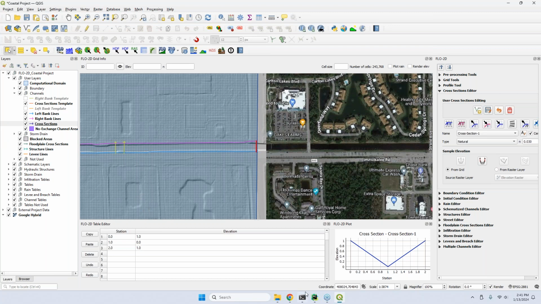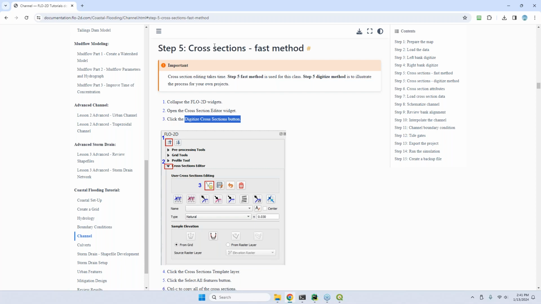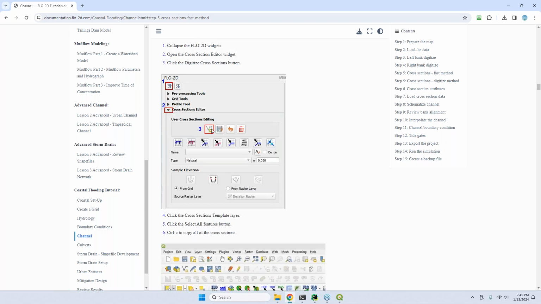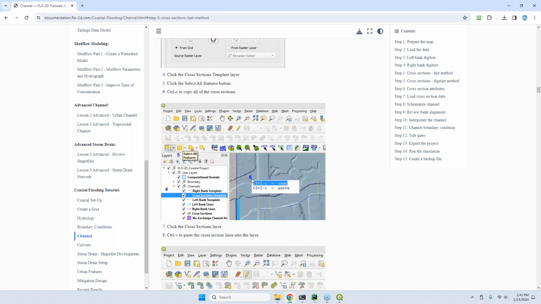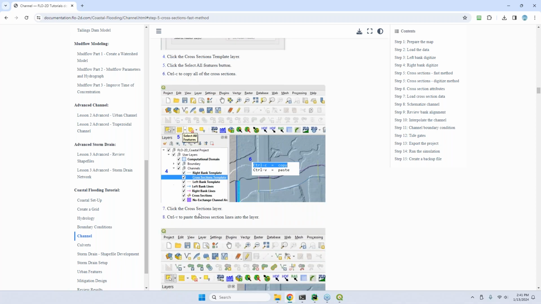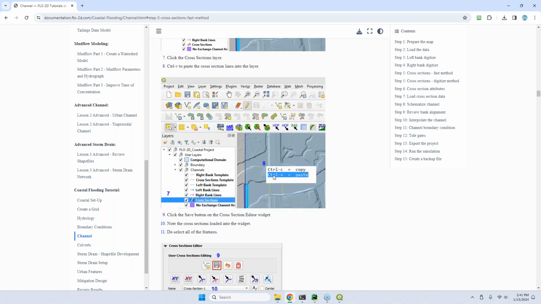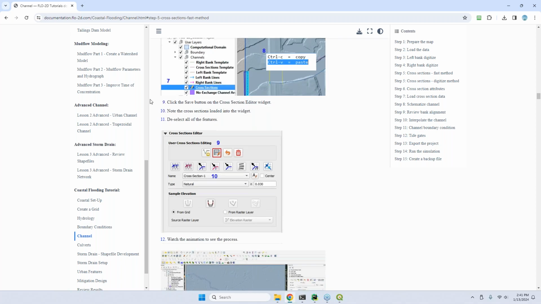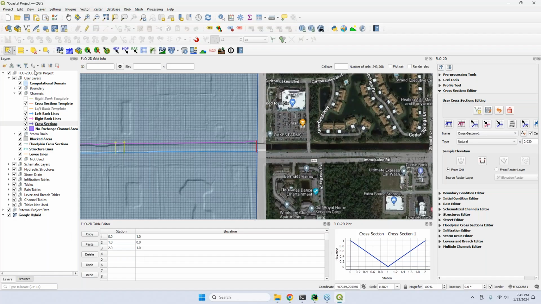All right, let's get back here to the tutorial to see what to do next. Okay, so we turned on the editor. We copied all the features and pasted them into the cross section. Then we hit Control V on our cross section to paste them. Now we hit the save button. Note the cross sections are loaded into the widget, and then deselect all the features. Let me do that real quick. I'm going to use this button to deselect all of the features. We don't want those features selected.